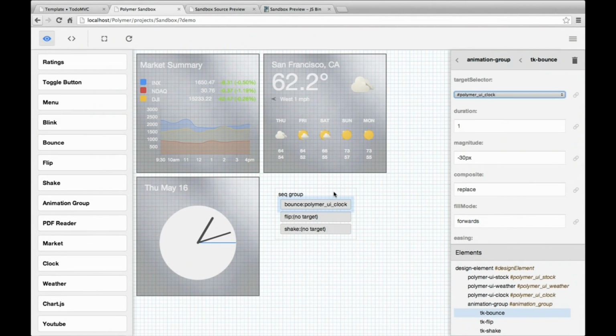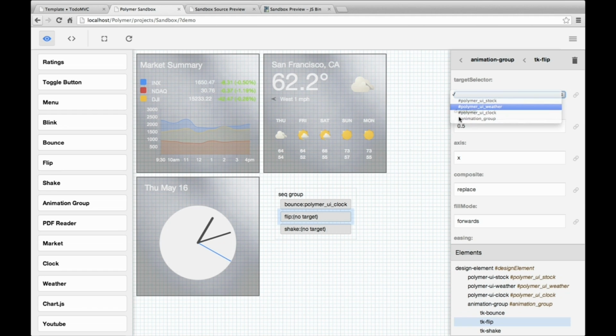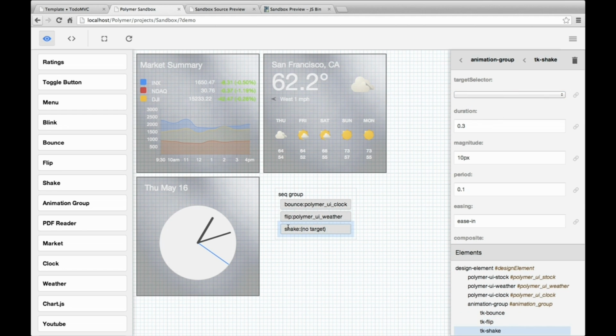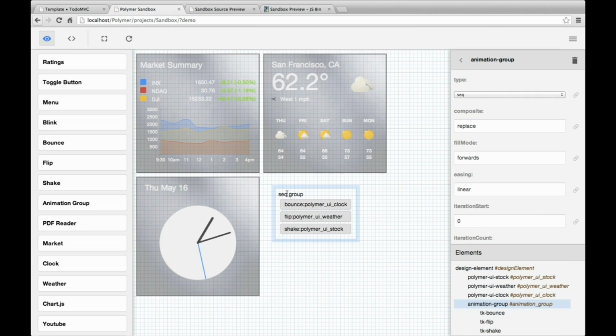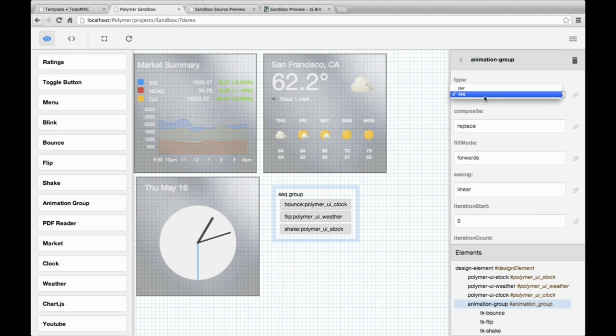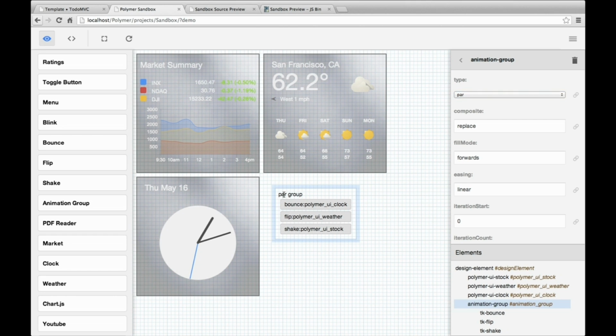So in this case, we have a whole group. So we can say, let's bounce the clock this time. Let's flip the weather, because it's not that nice out. And let's shake up the market, because I've run out of puns. And now if I do it, you can see them do one after the other, or I can actually make it happen in parallel. So just a little taste of what you can do with web animations.